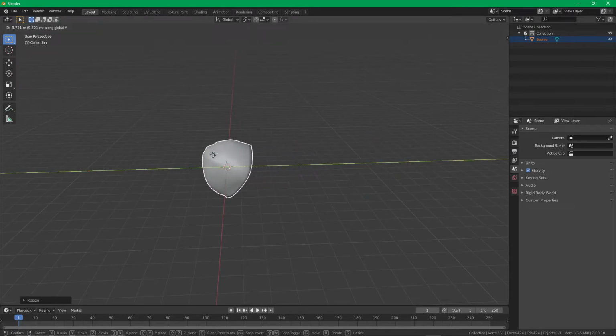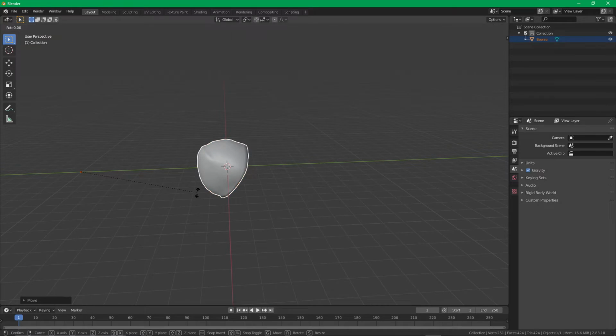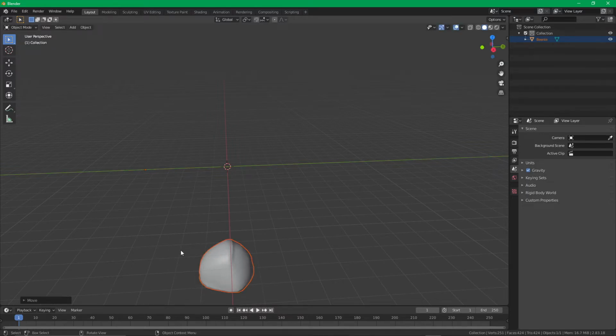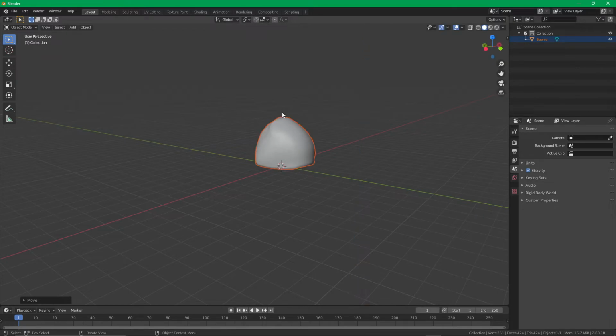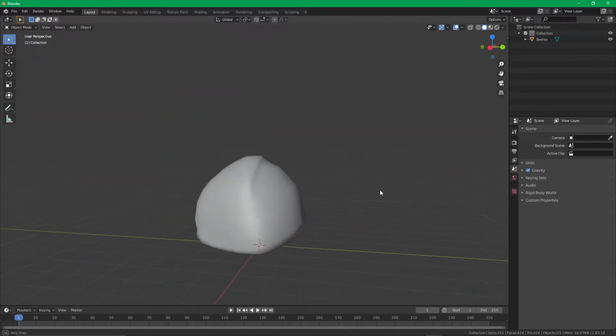So G, Y, bring this over to the middle, and then we're going to rotate it on the X: R, and then X. G, Y, Z. There we go. And this is our beanie.